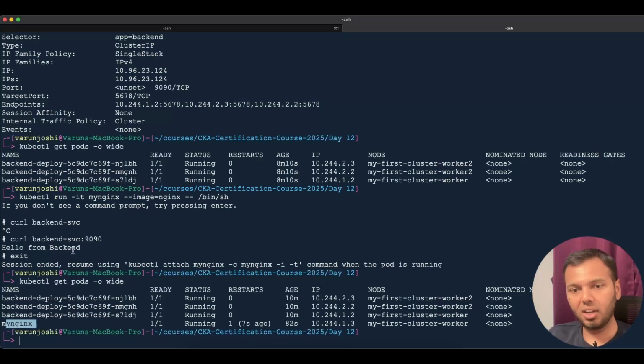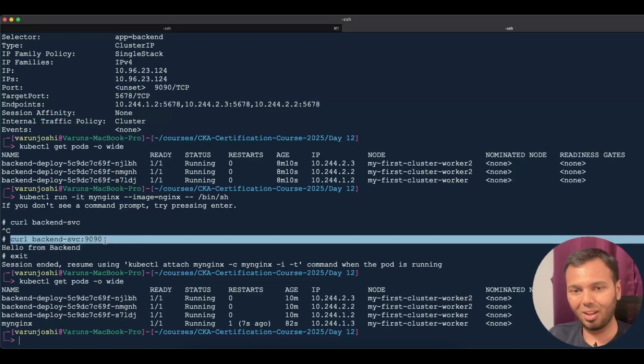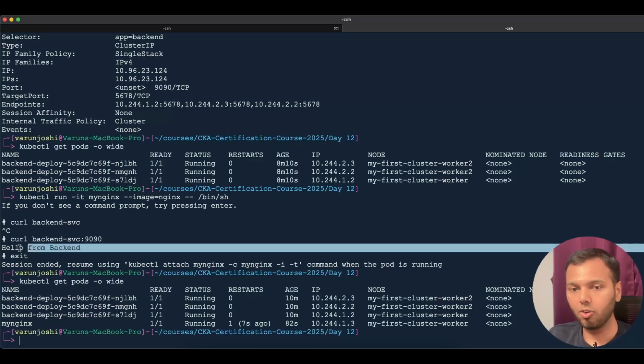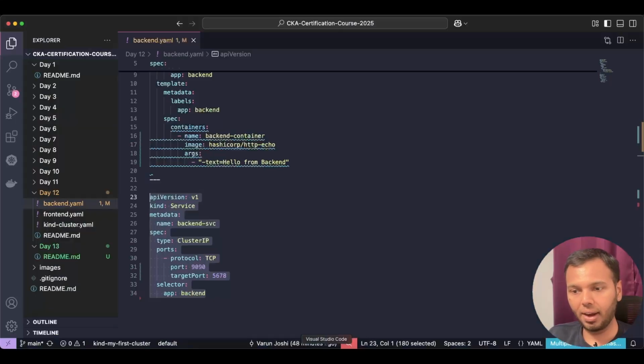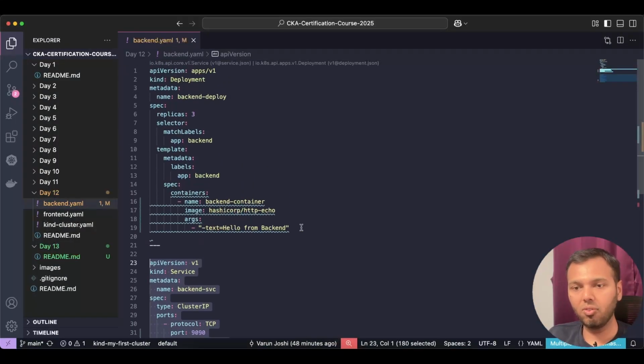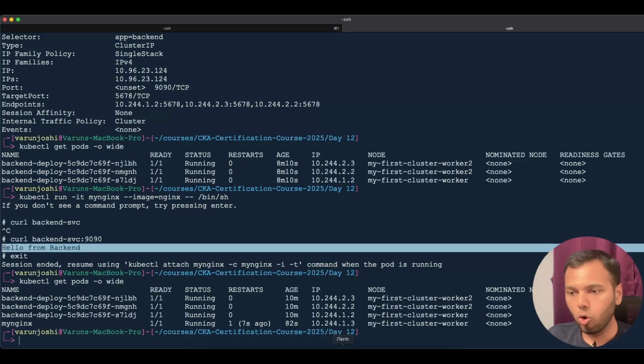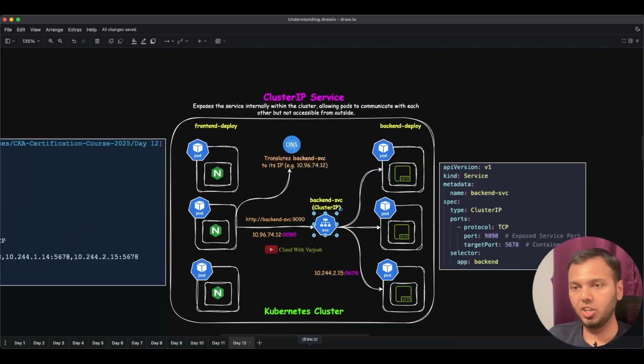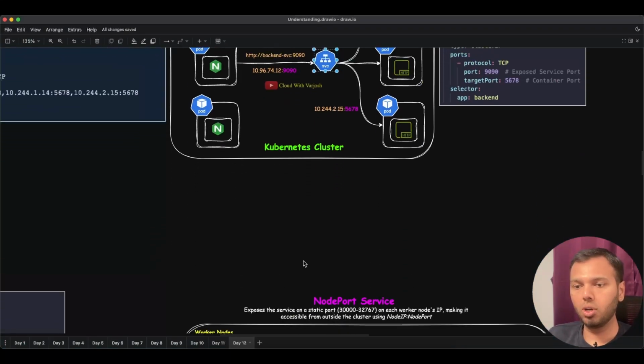We saw that they are doing what they're intended to do because when we wrote curl backend-svc:9090, we got a hello from backend message. And why hello from backend? Because this is what we configured this container to do. Now I hope ClusterIP is understood. Now we'll move to the next service type, which is the NodePort service.